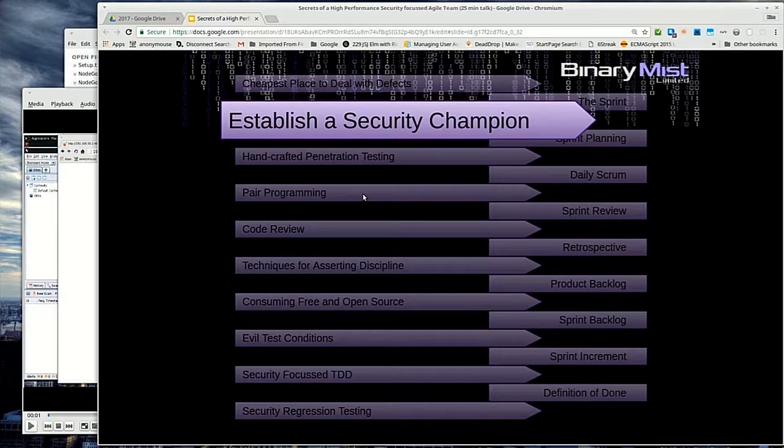So the idea is to find someone that really enjoys technical challenges and let them pull the role on them rather than pushing the role on, because mandating roles doesn't work so well. So the security champion will be able to bring change within the development team and the organisation.